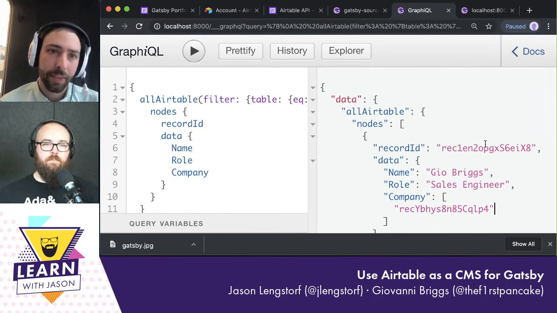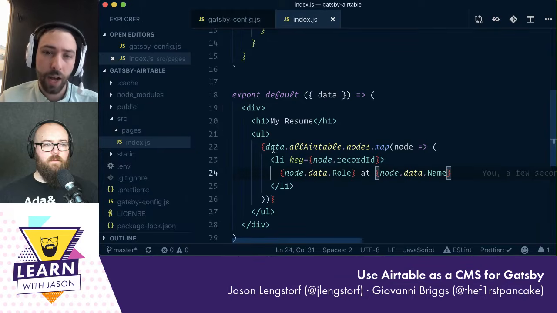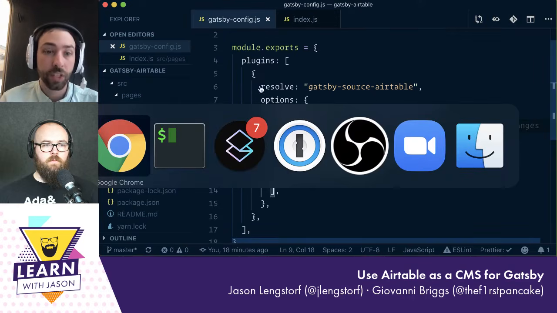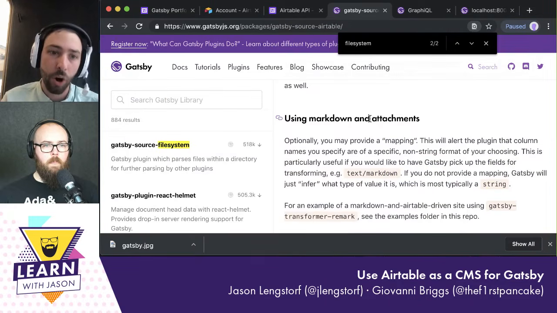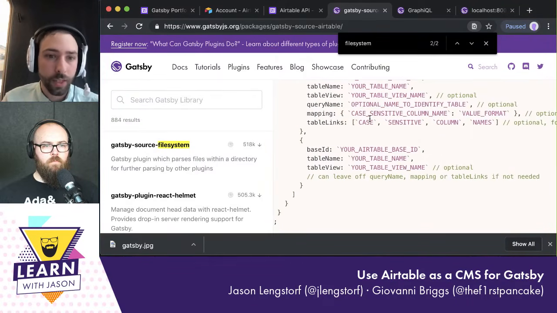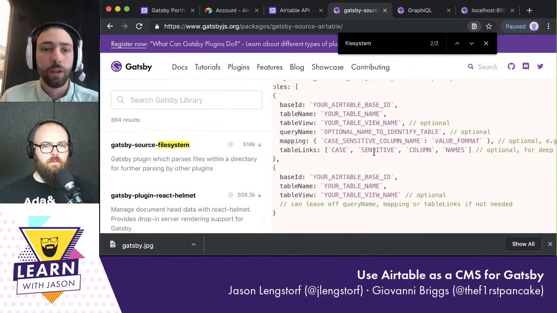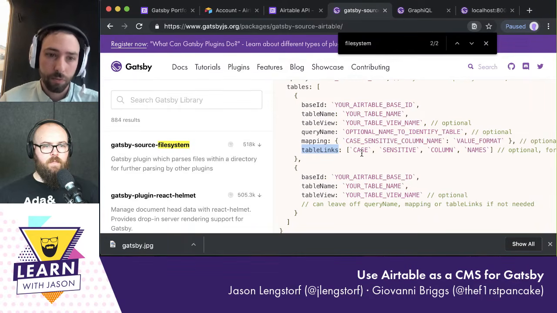So that's going to be back in the Gatsby Airtable source plugin. And if we look again at the documentation, the tables option is a list for a reason, because you can have multiple tables. And the source plugin will also let you define the relationships between those tables. So that is the table links. And I do that by what now?